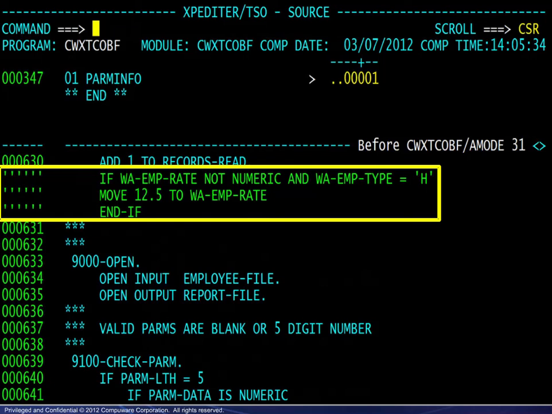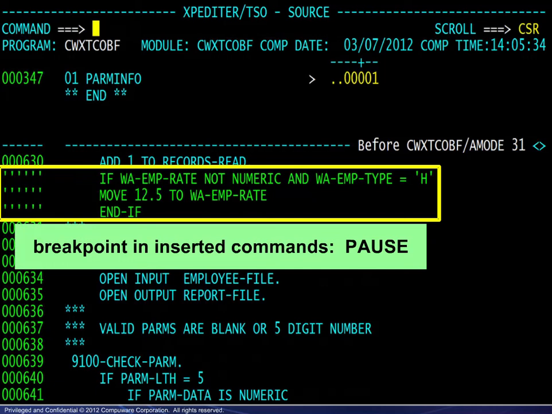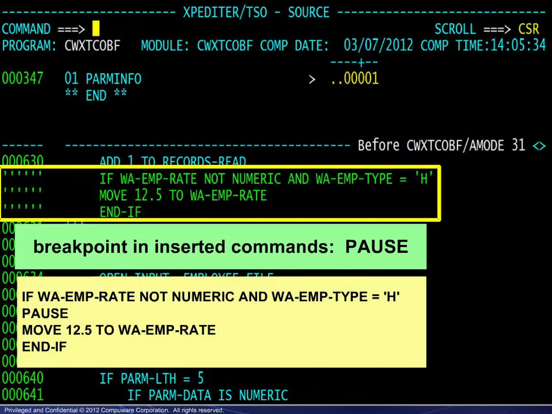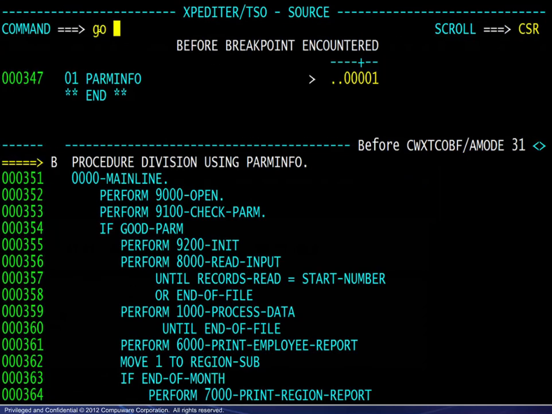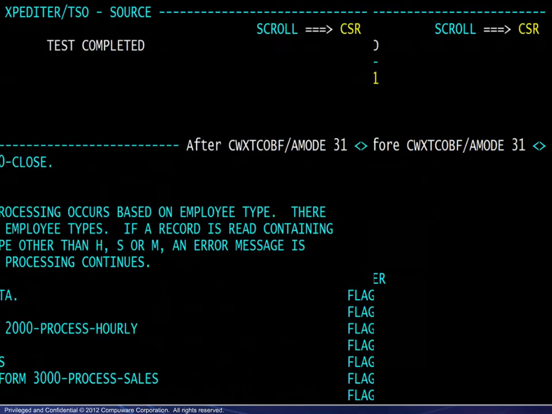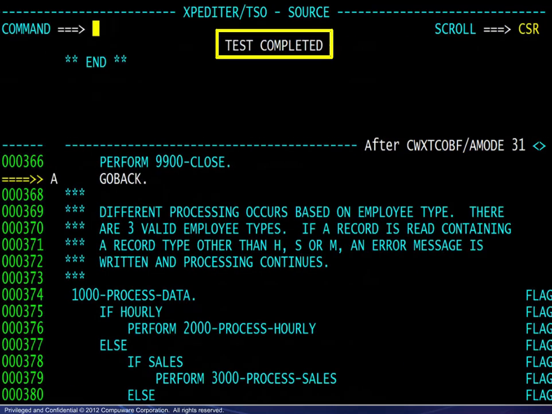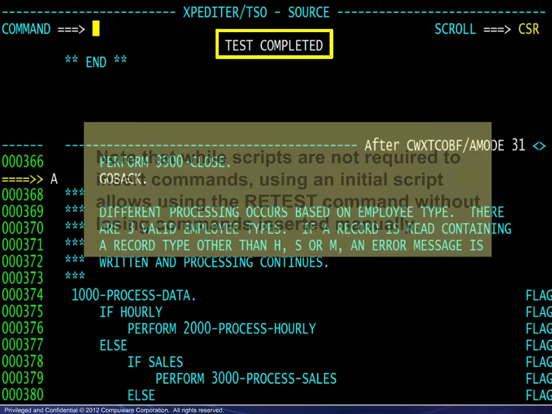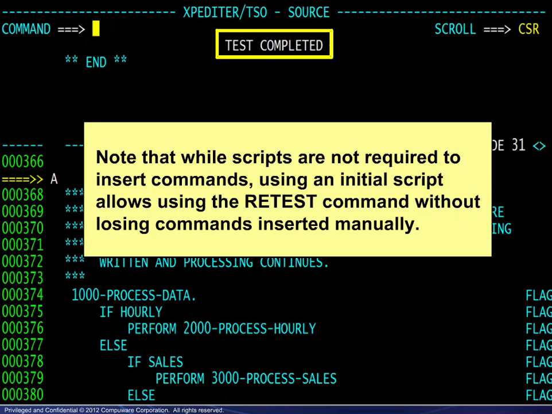Note the absence of line numbers, which are used to set breakpoints. With inserted commands, a breakpoint may be set by using pause. An example is shown. A go command is entered, and the program runs to completion successfully. Note that while scripts are not required to insert commands, using an initial script allows using the retest command without losing commands inserted manually.